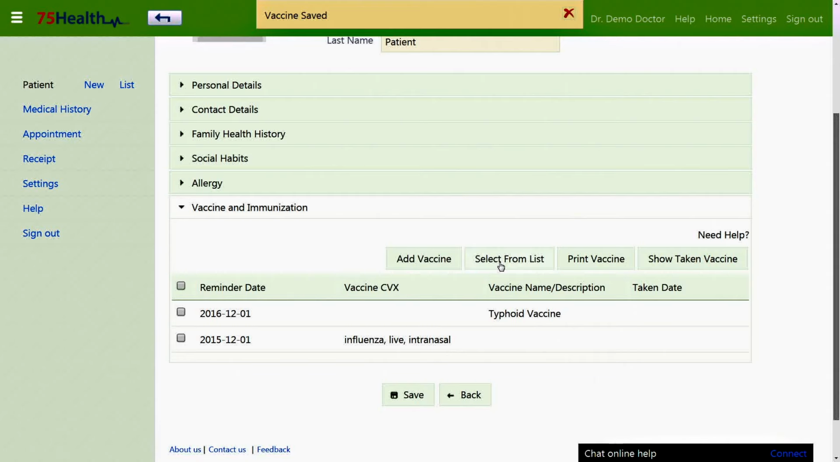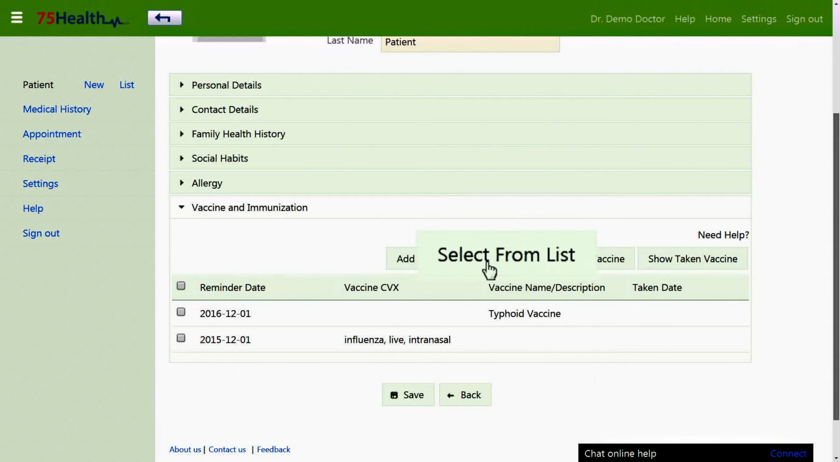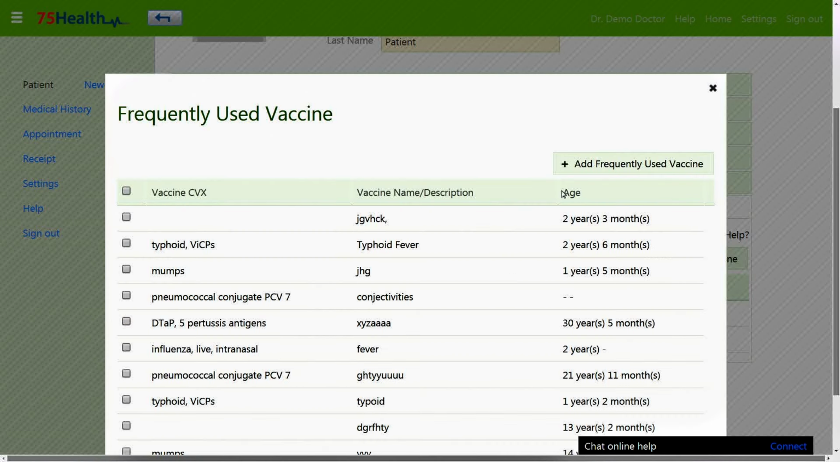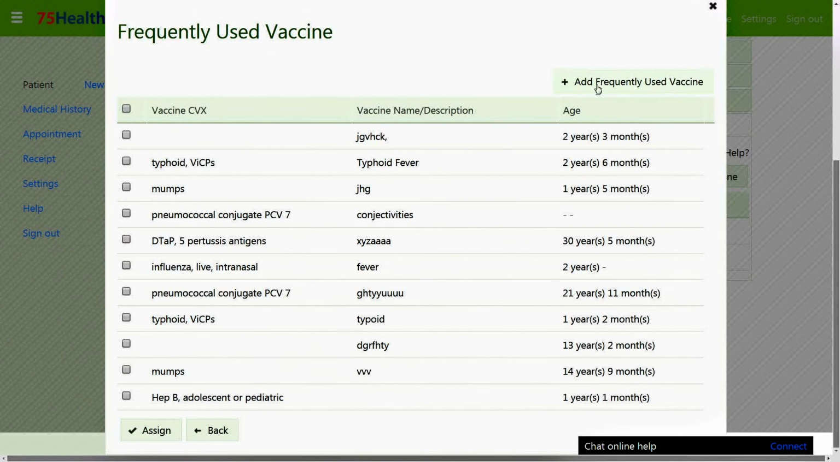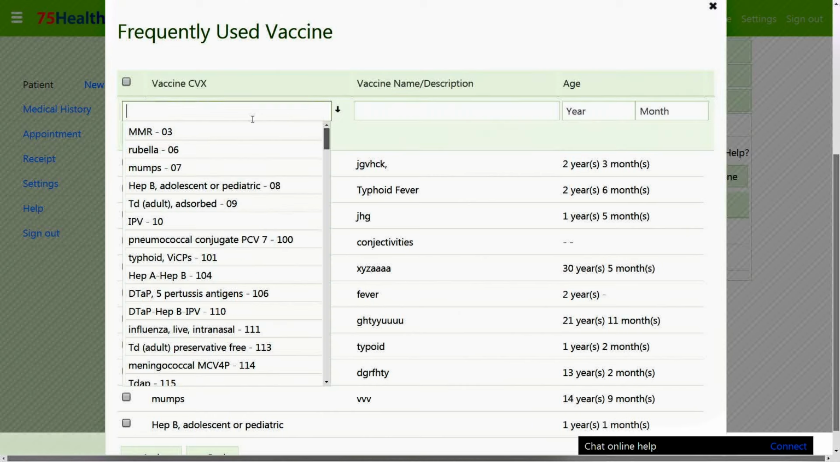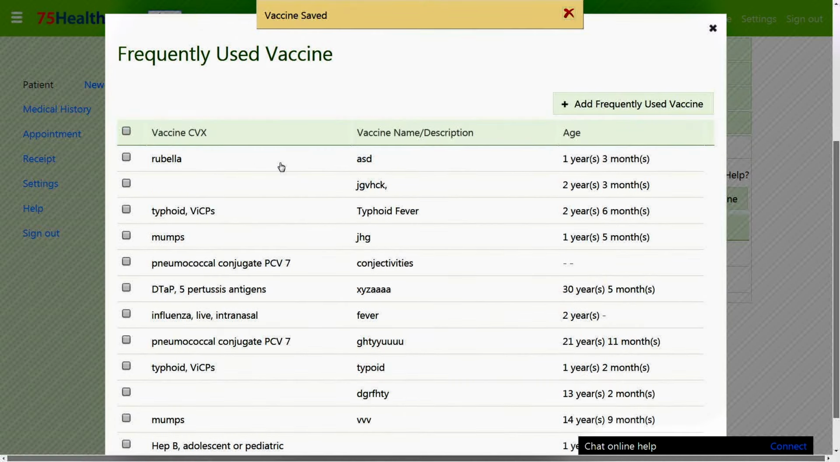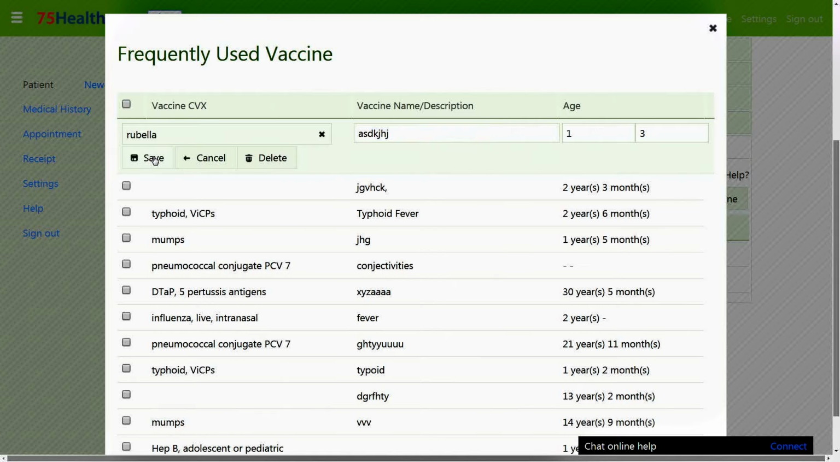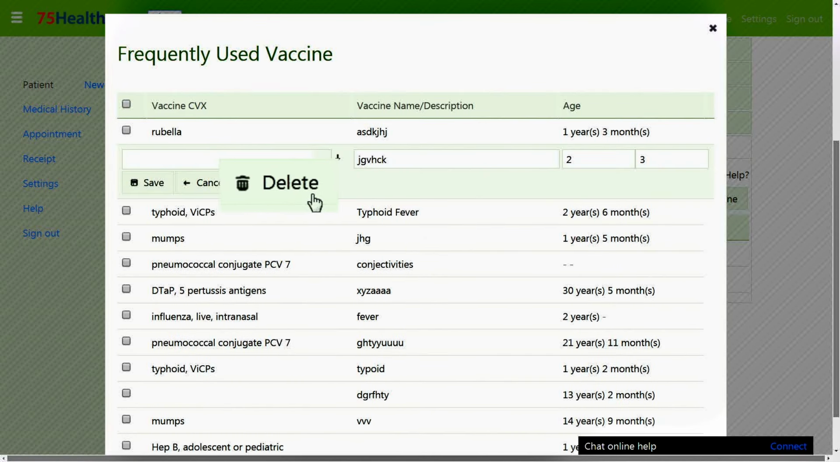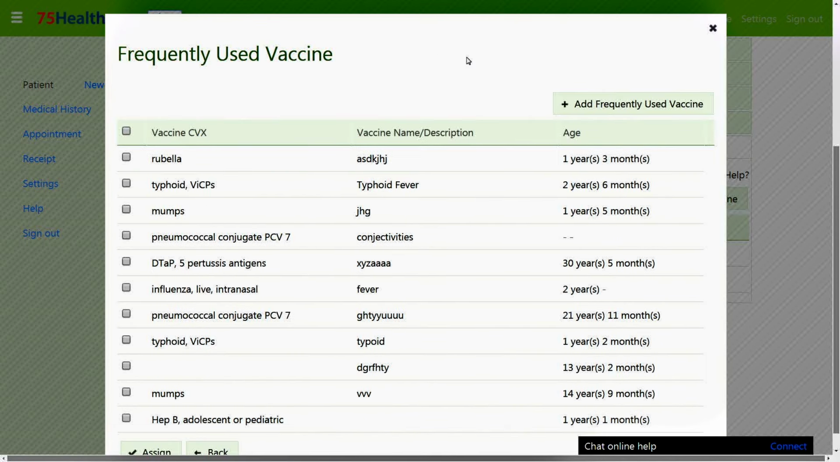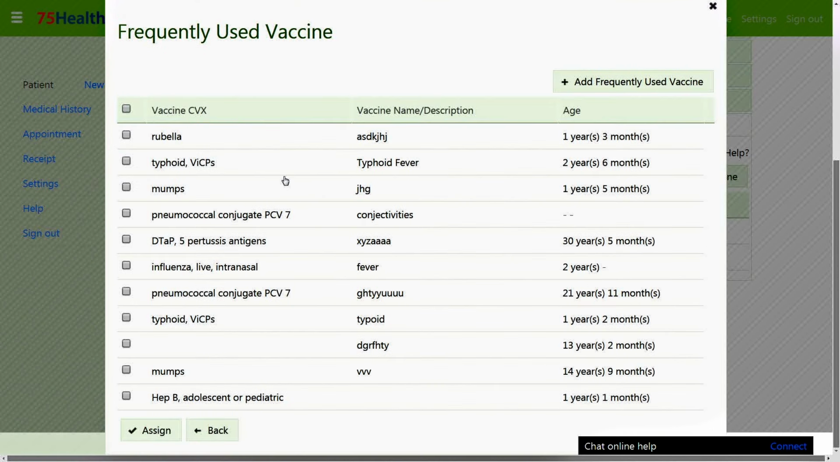The option Select from List under the Vaccine and Immunization section contains a list of predefined vaccines for easy selection. Clicking on Add Frequently Used Vaccine allows the user to add any vaccine to the existing list. Entries can also be edited and deleted when required. The user can assign a vaccine to the patient by selecting it from the available list of vaccines.